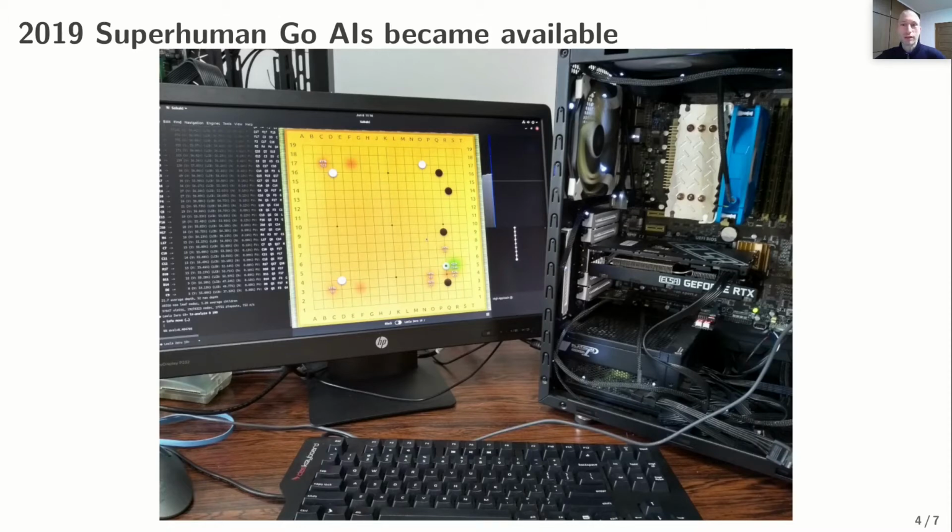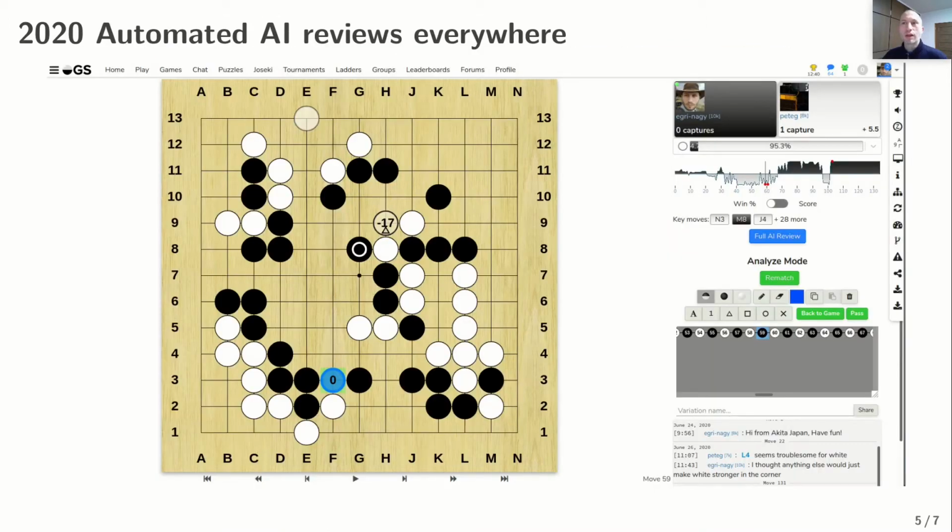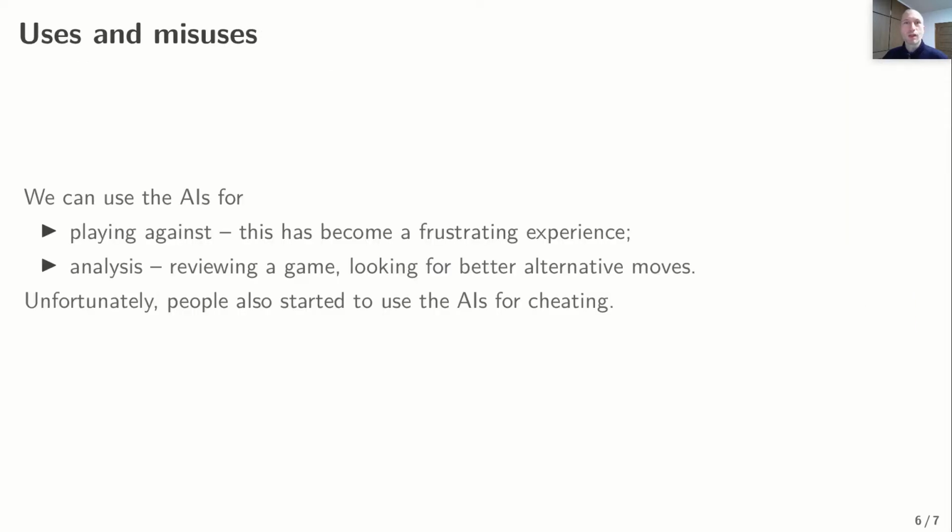The technology became widely available. Now all you need is just a standard PC, or even a good smartphone would do, in order to have superhuman Go knowledge accessible. And in 2020 you don't even need those devices. If you just play online, you get an AI analysis for free and immediately. Okay, so that's the starting point.